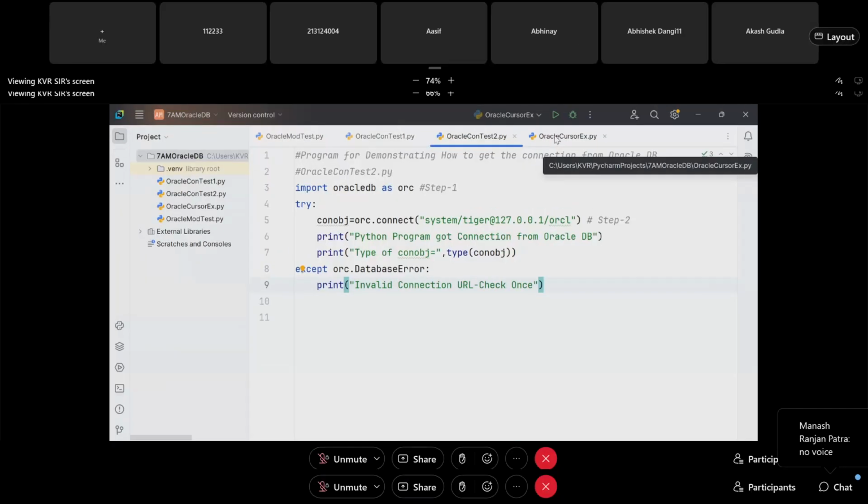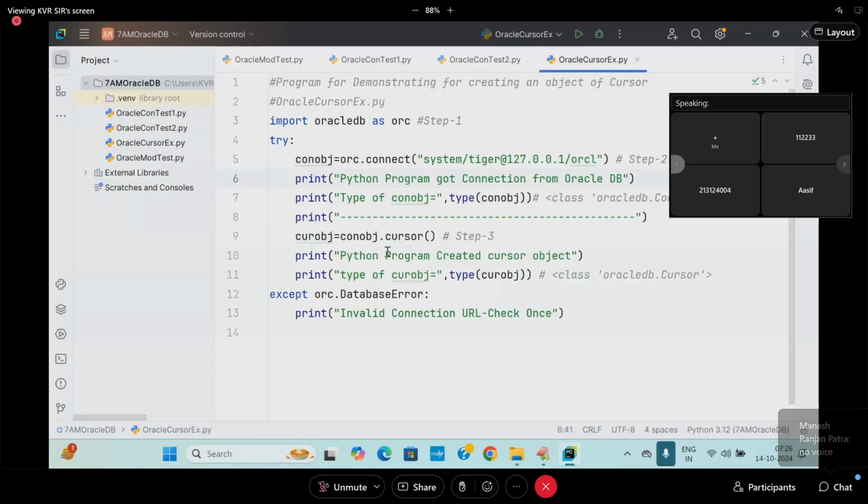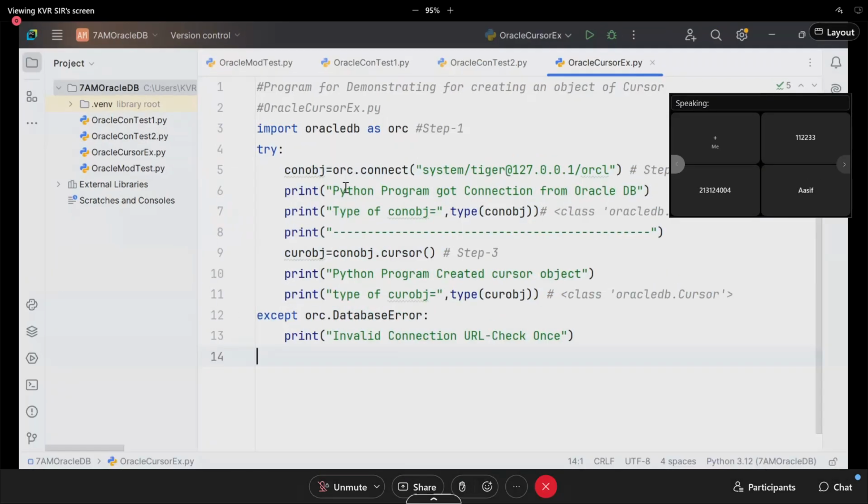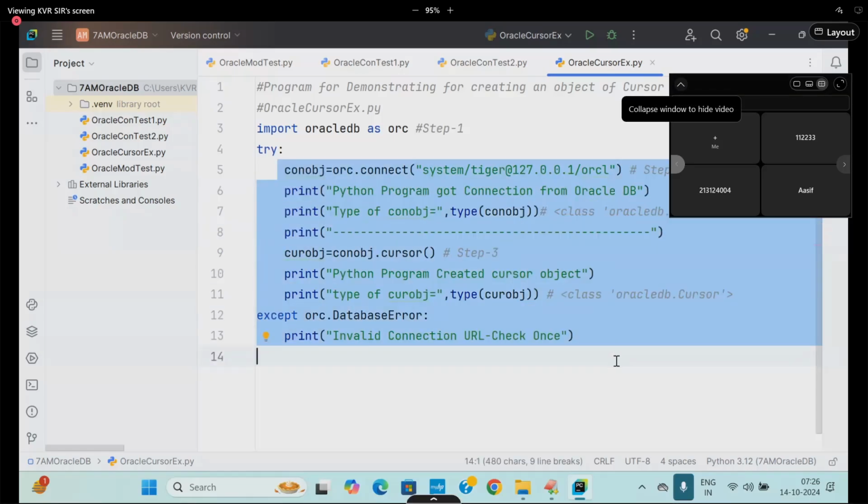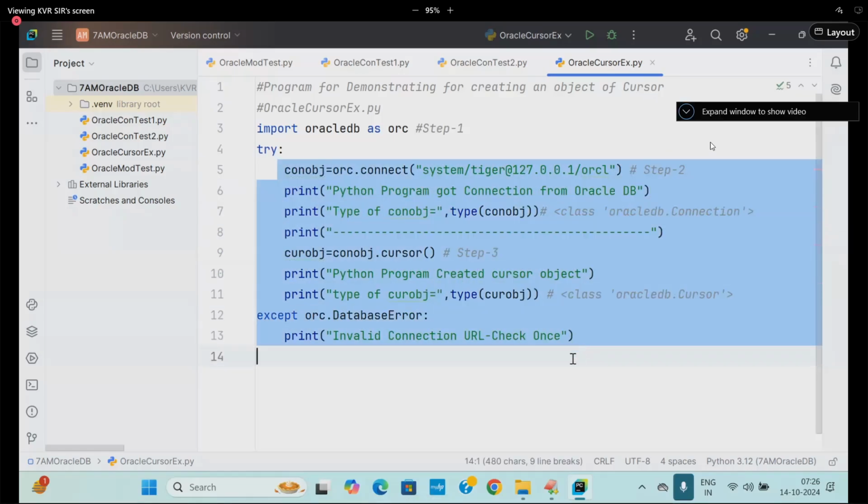And the Oracle cursor example, we also created here. This part we already completed. Okay, done. This part was already completed.